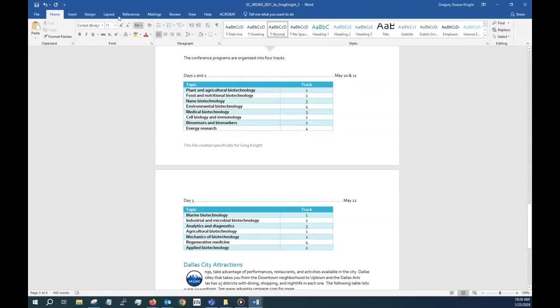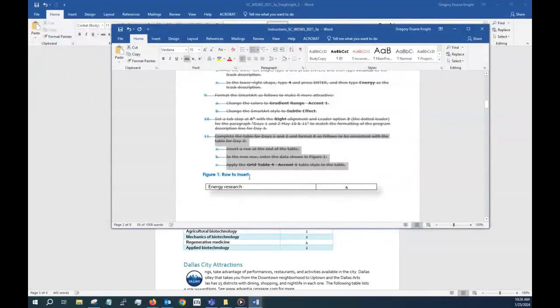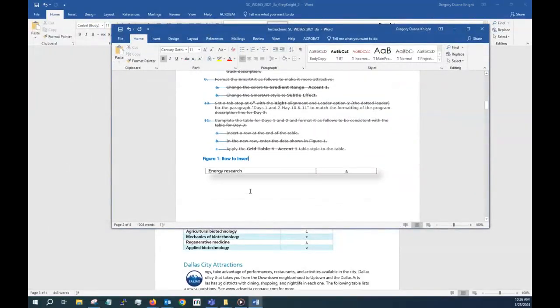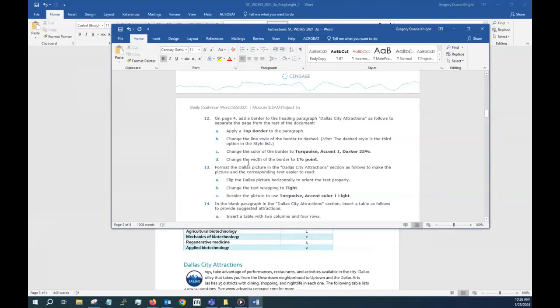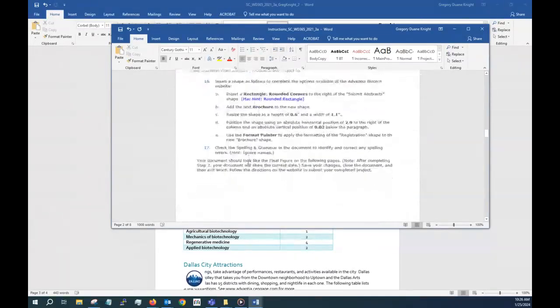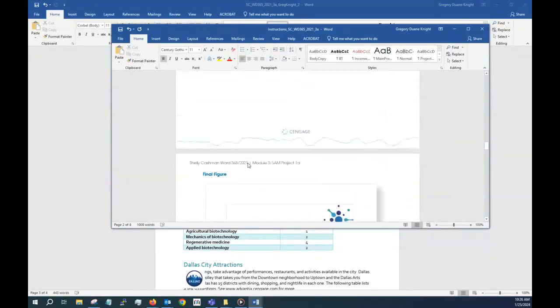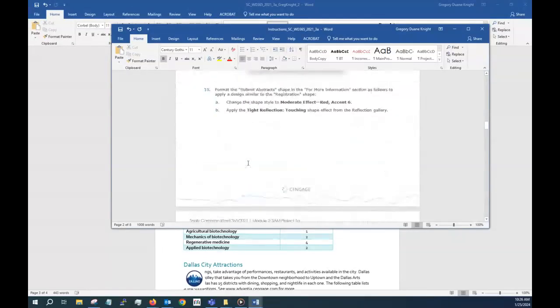Nice. I'm going to save that. And just in case you were wondering where I got that data from, it's right here in this figure 1. All right, number 13. We've got 17 steps and we're on number 12.